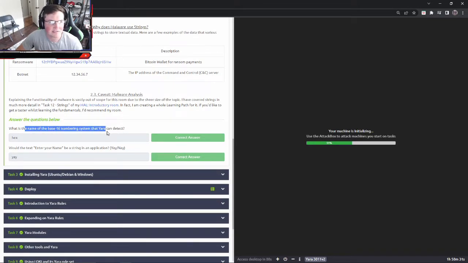Okay, so what is the name of the base 16 numbering system that YARA can detect? And that's hex. You should be able to know that just by the base 16 numbering. Would the text "enter your name" be a string in an application?